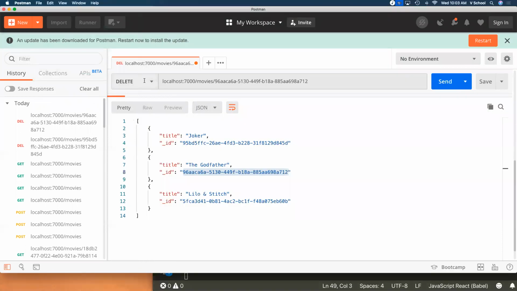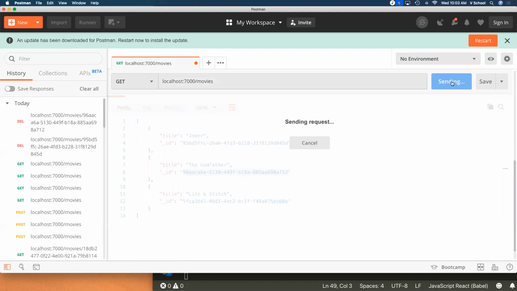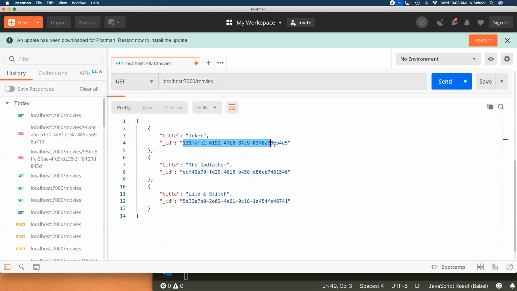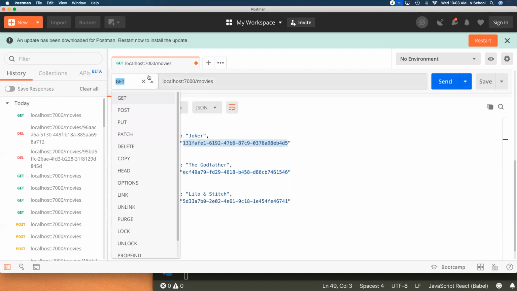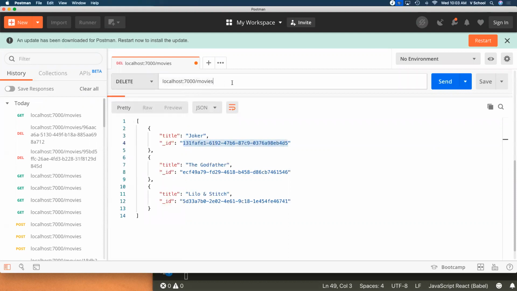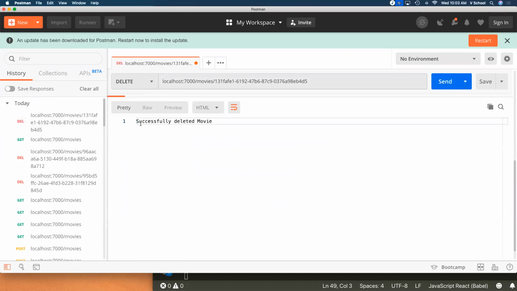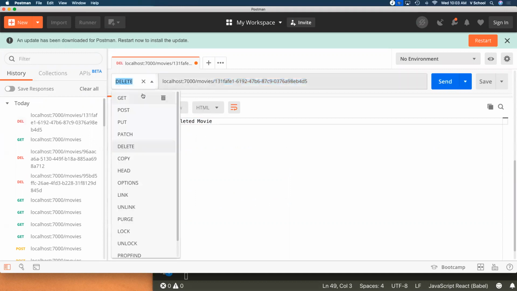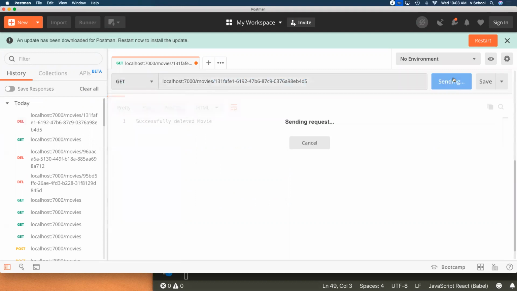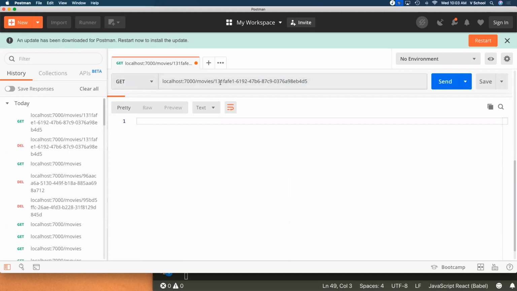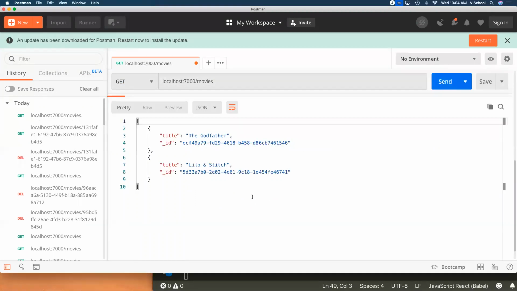So I'm going to do a get request because all the IDs have updated. And I'm going to delete the Joker. Okay, got the message. How do I prove that it was deleted? Yeah, I could try doing a get one because this ID doesn't exist anymore, so it should just send back nothing. Didn't find any movie by that ID. If I get all my movies, it's gone.